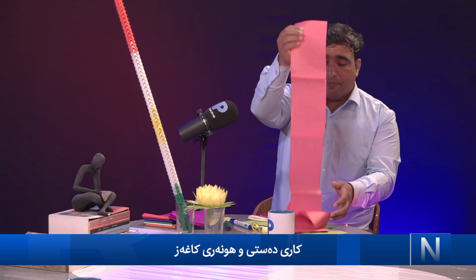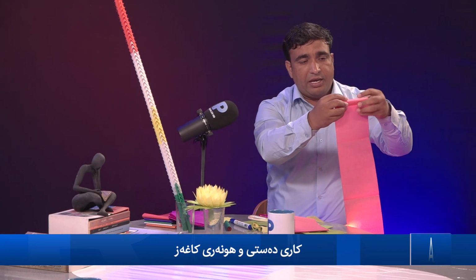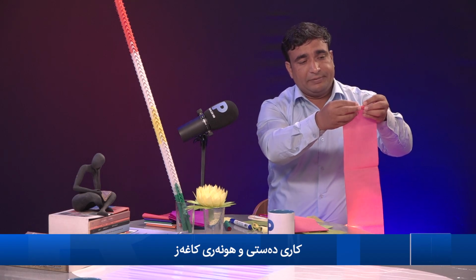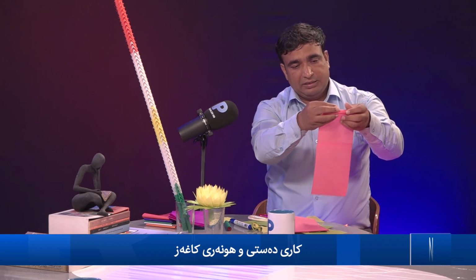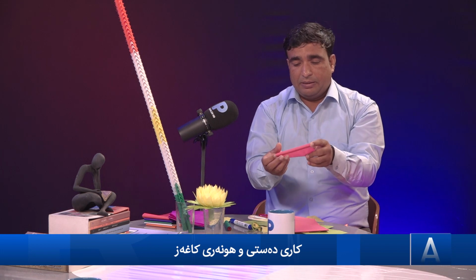Now I use one paper. I use now one paper, just making a roll. Any kind of paper, just make the roll like this. So now I make one paper, the children can use more papers. Like this.